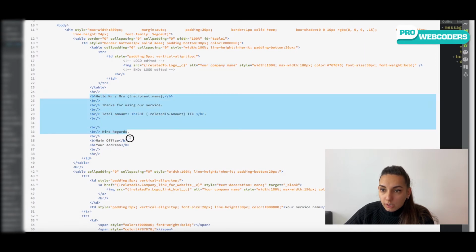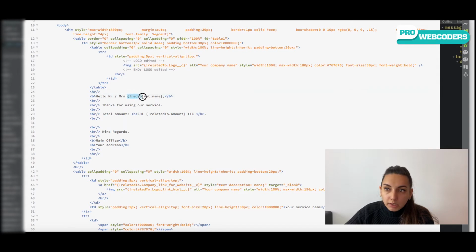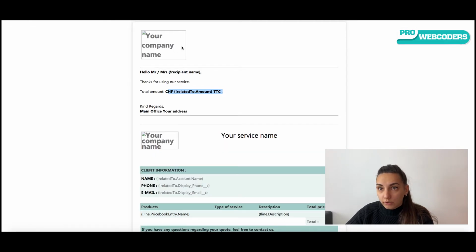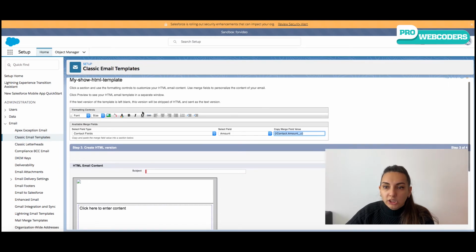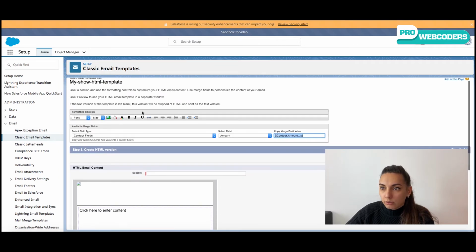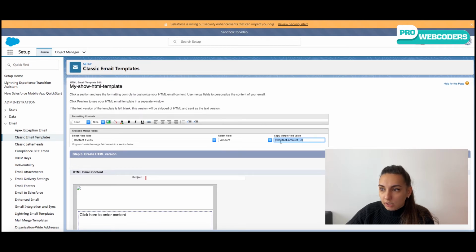Here is a bit of text. And again, you can make insertion of the code snippets. How do you actually get these code snippets? First of all, for example, you want to know the name or the amount, and you are not sure how to find this kind of snippet. So for this, we will use another type of email, which is a classic email template, and it's HTML. And it's a place where you can check exactly the code snippets.